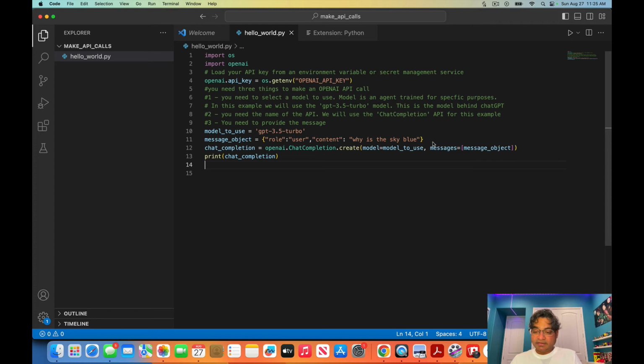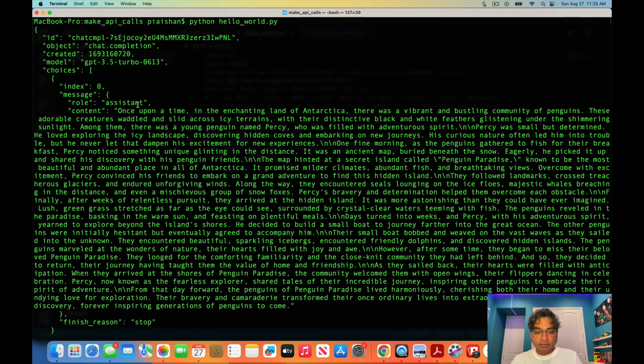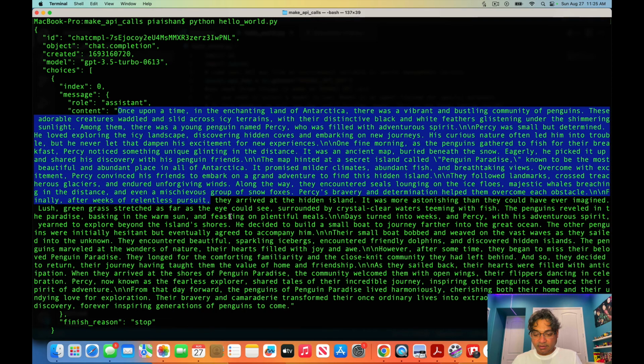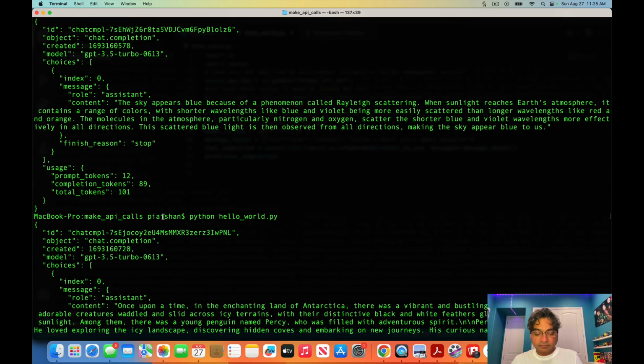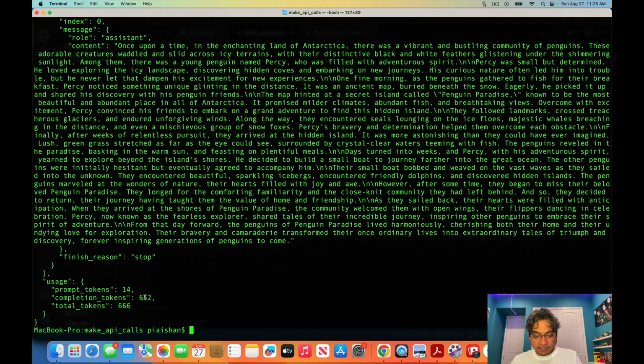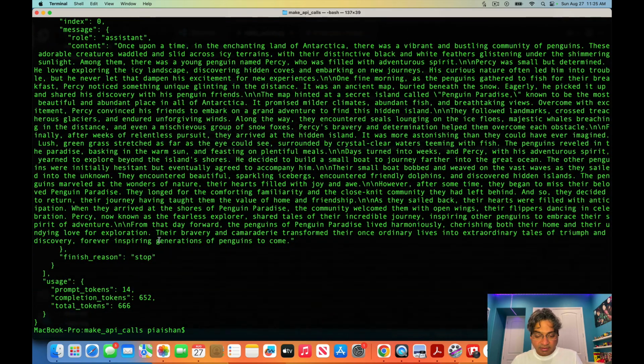Let's write one more example where I'm going to ask it to write a short story about penguins. And there you go. It's again provided the role as assistant, and this is all the content that has come up. Now you can see that the prompt tokens are at 14. In the previous example, the prompt tokens were 12. The completion tokens are 652. And in the previous example, the completion tokens were 89. Now, why is this token important? The tokens are important because ChatGPT charges me a certain amount per 1000 tokens.